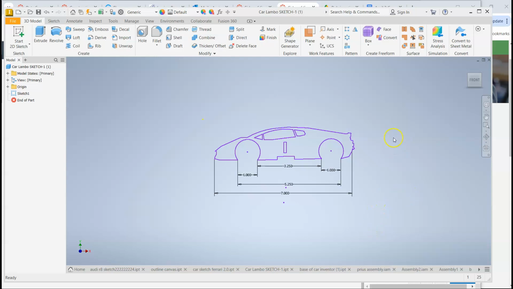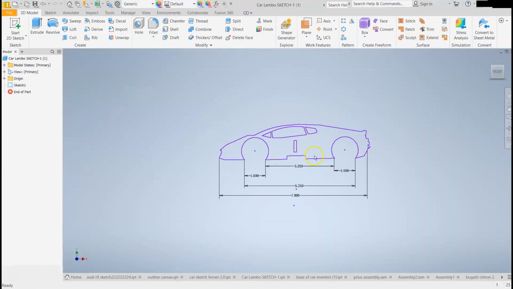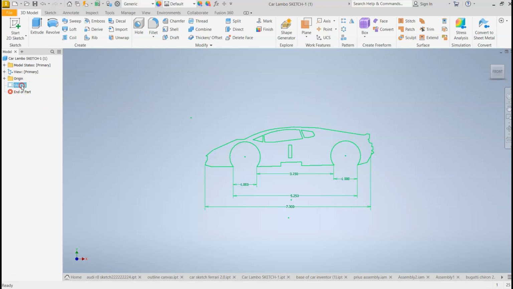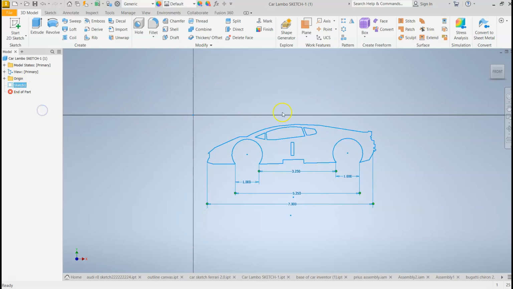All right, this is a video to show how to guarantee that you are fully dimensioning the portions of your vehicle that are going to connect to other pieces. As you can see right now, all the lines are blue, and that's not good. So let's fix that. So I'm going to right click, edit sketch.